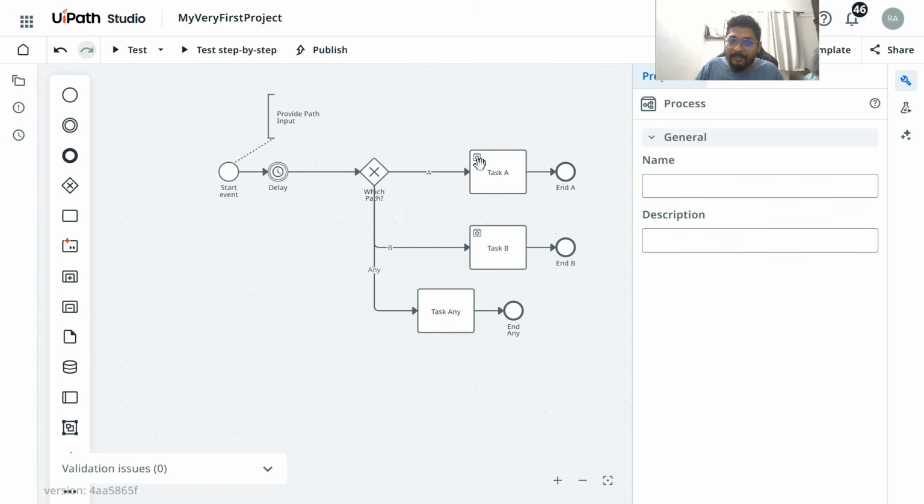And if you see, the icon has also changed. That means some automation is going to run. This is called a service task. This is a small icon. If you see, the icon has changed. All right, now we have added two automations. Now let's see how it is going to work.